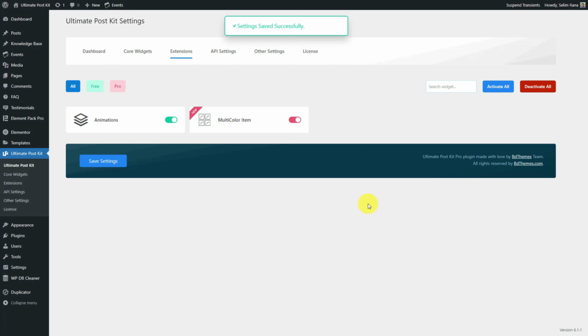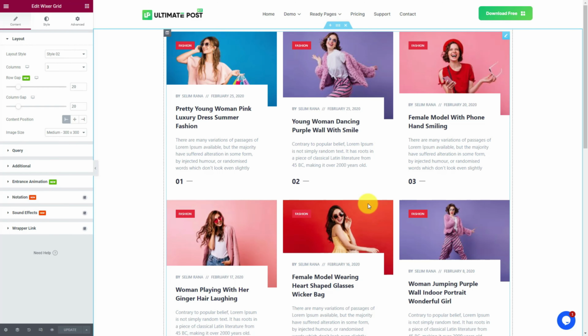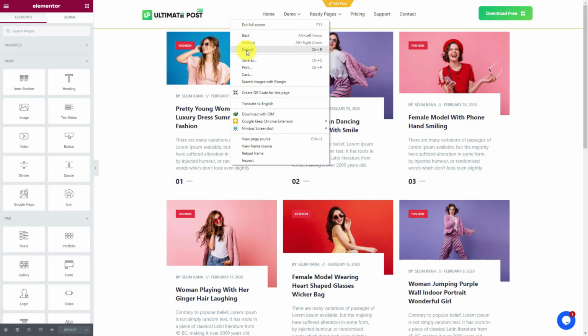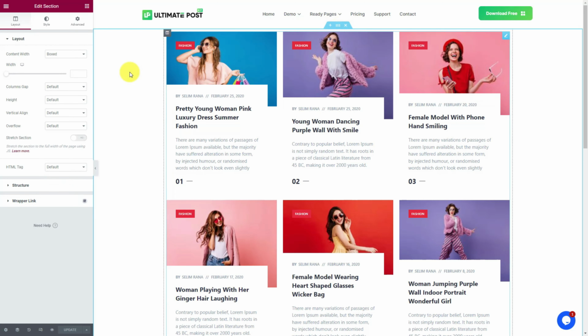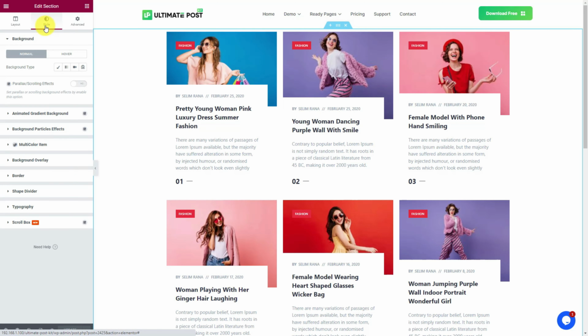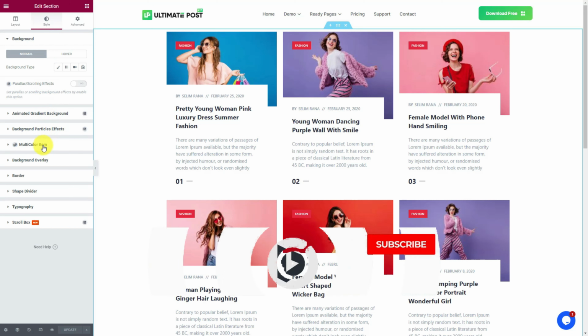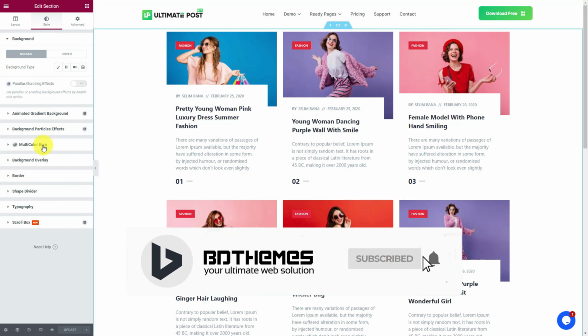Now let's get into a page opened in Elementor editor where we put a post grid in the page. Reloading the page will apply the new changes to the site. Then click on the section settings icon of that post grid and go into the style tab. You should be able to see the multicolor item option in the list.